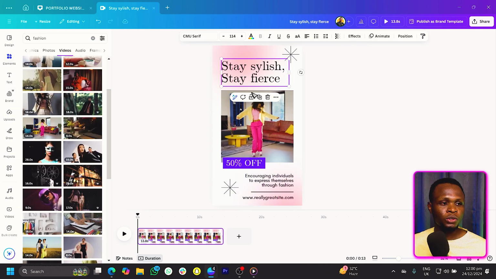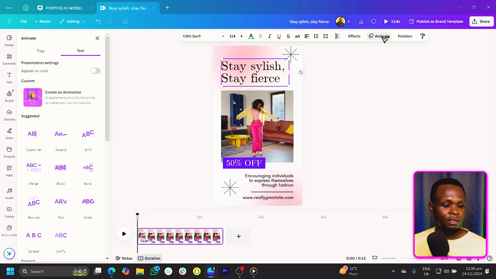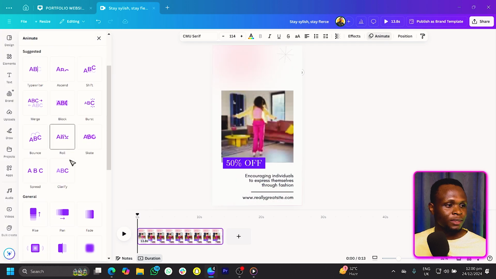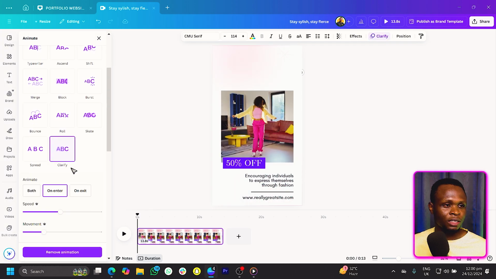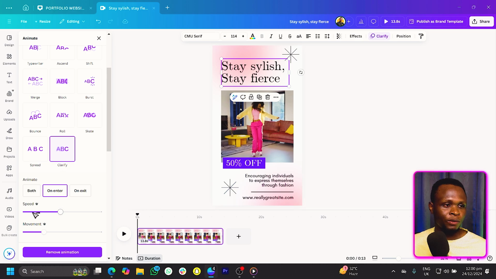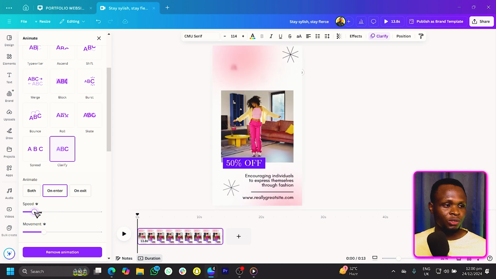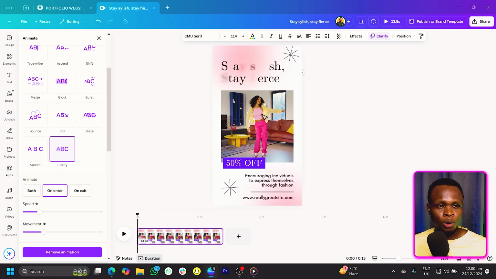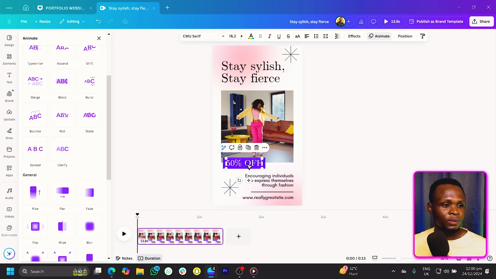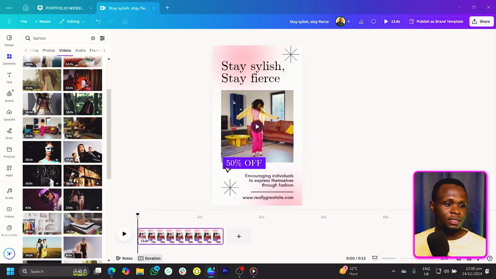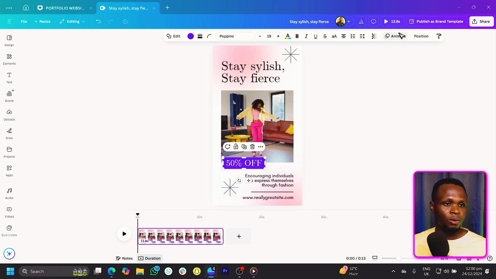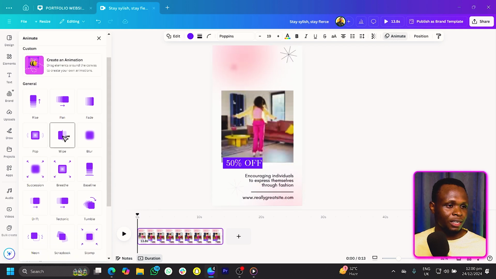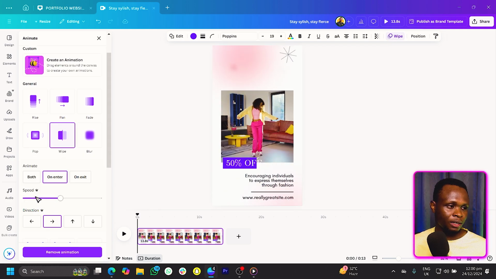Now we have to move to the text. The text, come to animate here as well, and I'm going to use clarify. With the speed, we'll reduce the speed just a little bit. You'd have to just adjust till you're okay with the speed. Then with this one, we want to first of all animate the text box first. So we'll come to animate, then we'll come to wipe, and reduce the speed as well. I think it's too slow.